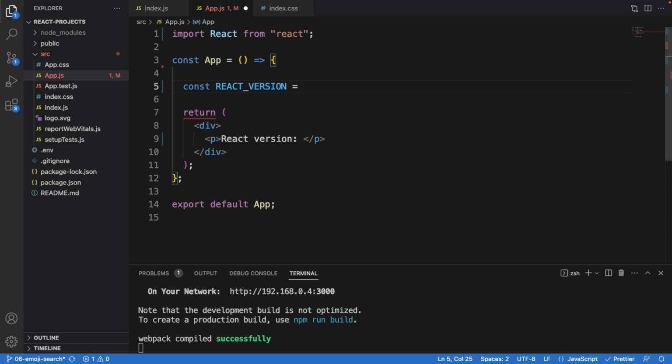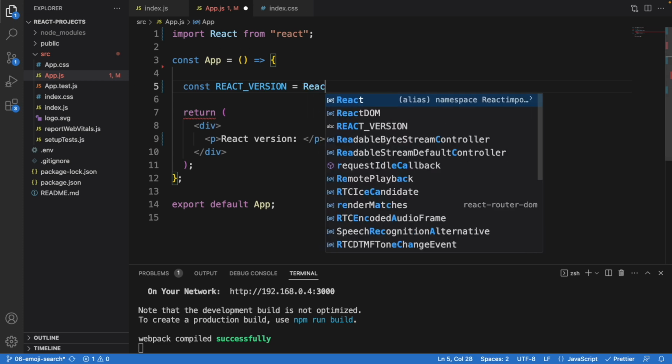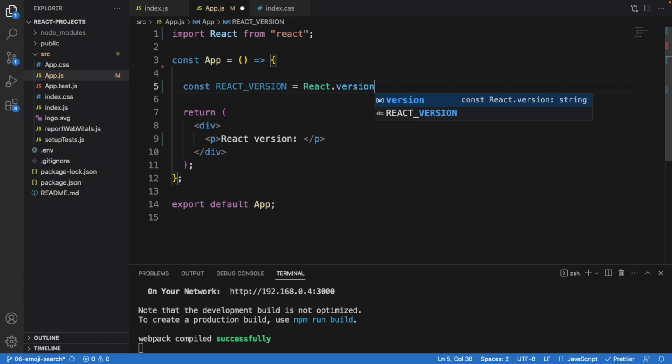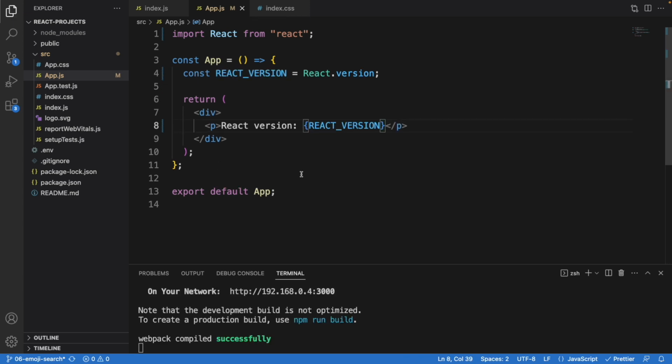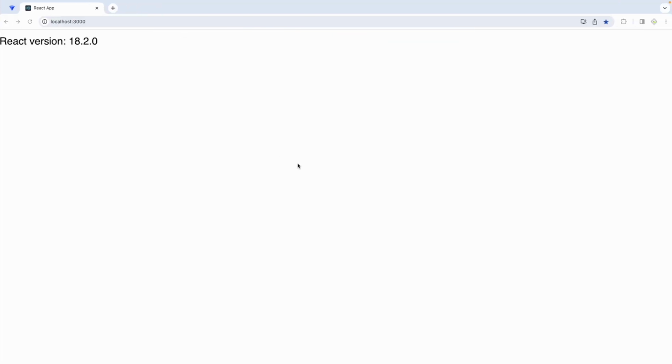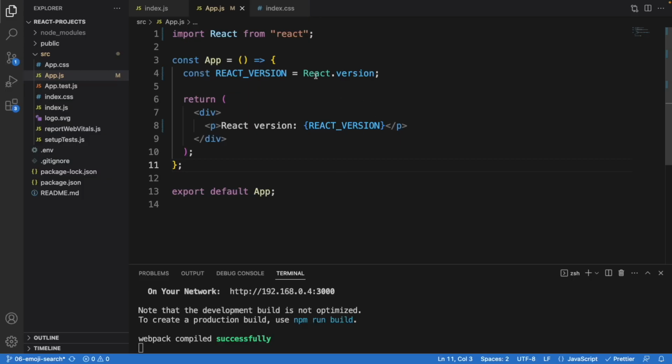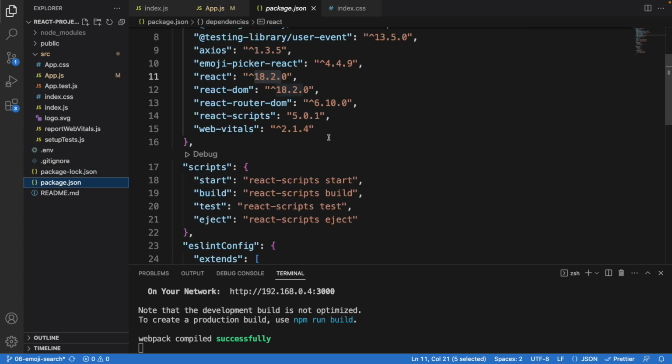Okay. And the code here, we need to use the React here. So react.version. And now we are able to use this variable React version, right? So I'm going to show the version right here and simply save it. So now let's take a look, and here we can now see the React version. It's 18.2.0.